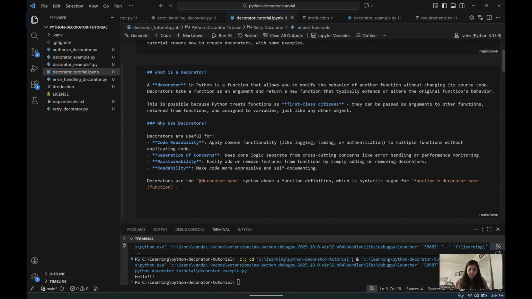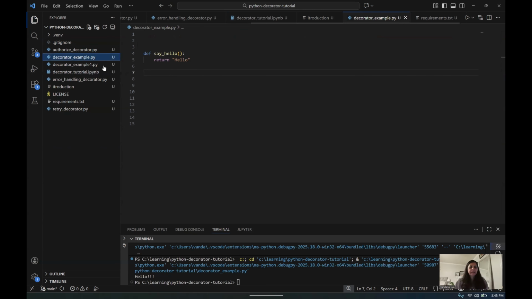Because in Python, functions are first-class citizens, which basically means that you can pass functions as an argument to another function. You can return a function from another function. You can assign functions to variables just like any other object, and they will enhance the reusability of your code. They will give you separation of concerns. It will make your code more maintainable and more readable. So let's see this in action with an example.